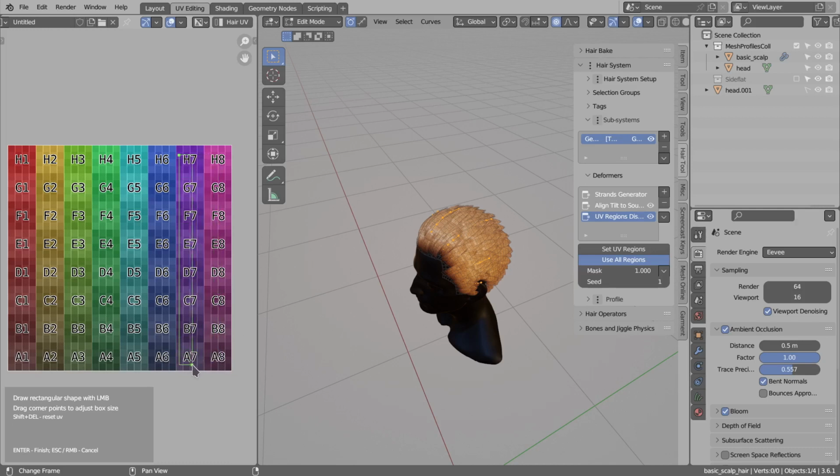I can left click and drag by the corners to resize the box. I can just left click and drag to add a new UV box like so. I will just add more UV boxes and then just press enter to save.